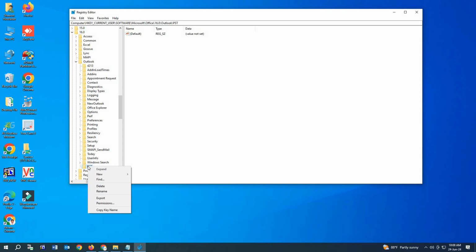Now you have to right click on PST, then click New, then click DWORD 32-bit. We have to make another DWORD 32-bit. Now here we have to rename these. One will be MaxLargeFileSize. Another will be WarnLargeFileSize.